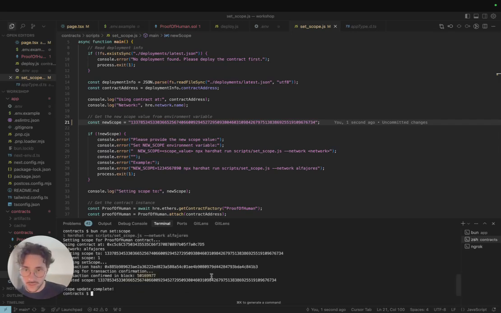All right, so we can see that it's using, can we see the contract address by the way here? Using the contract at, is it the same one? Yes, it's the same one. All right, perfect. So now the scope is set.